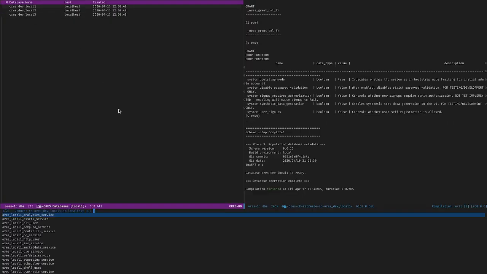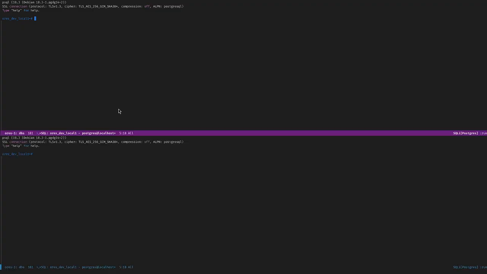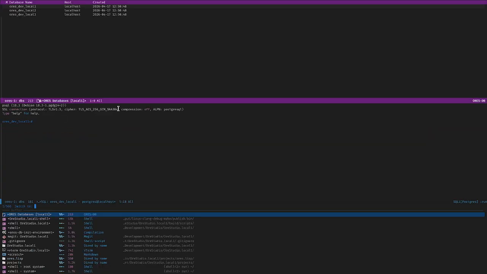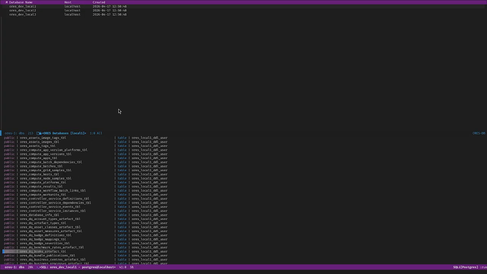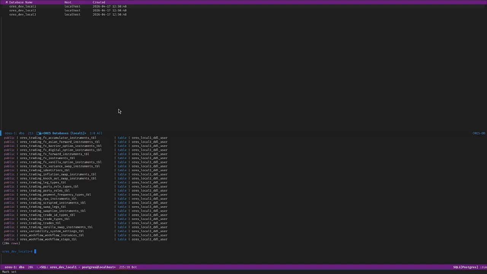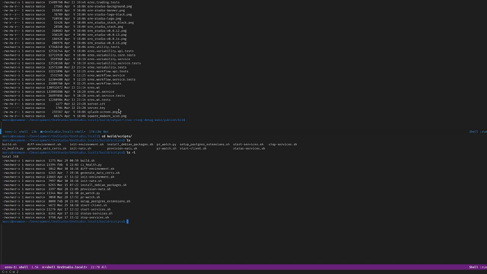So once we've created a database, we can log into it. Again, these are all helpers that I've created to make my life slightly easier within Emacs, so I don't have to type so much. And in here, you can see all the different database tables that we've created. Now, at this point in time, there's not much in the database, as you can imagine, because the system has been initialized. So what we'll do instead is we will just start services.